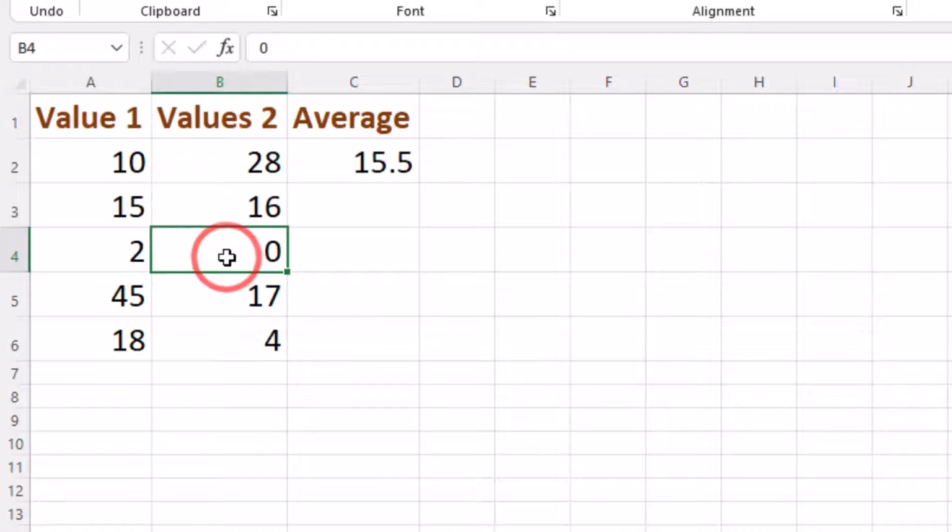Now let's remove the 0 in B4 by deleting it. As you can see, the value in C2 is now 17.2. Excel did not count this cell while calculating the average of the cells B2 through B6. So instead of 5 values to divide from, it only divided by 4.